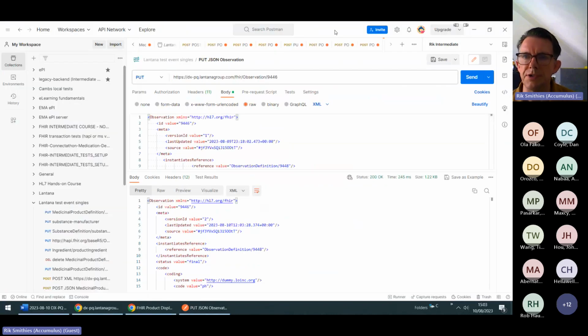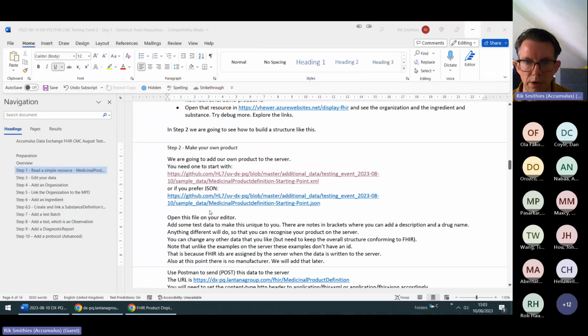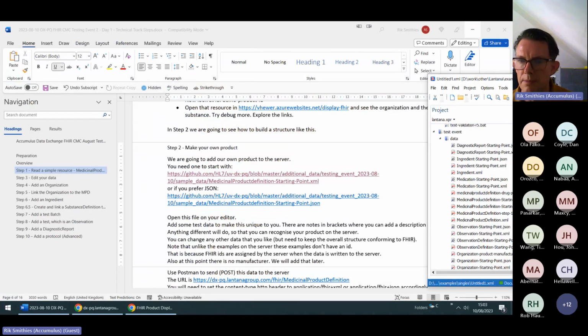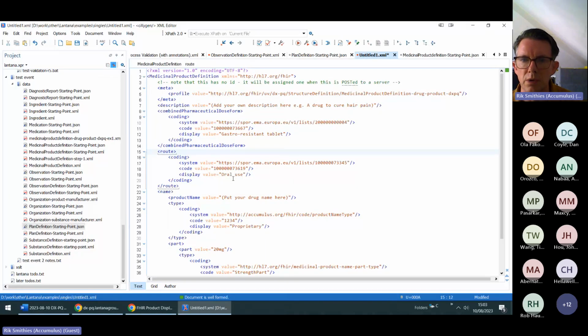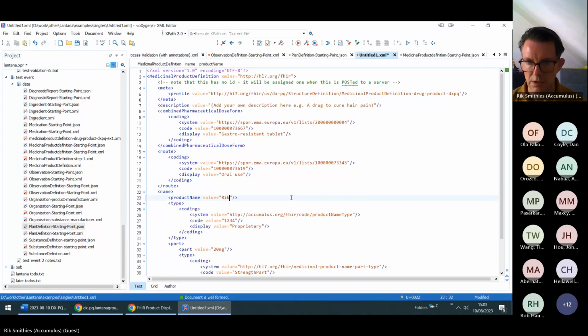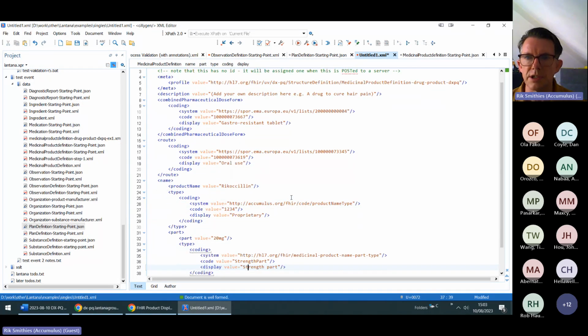I'm going to look back at my instructions, and they say pick one or the other. Fine, open it in your editor, make some test data, change it to be unique to you. So let's do that. I forgot to do that. Let's put in, I don't know, Rico Celine. And let's say it's an amazing, let's say it's a placebo. Doesn't really work. Oh dear.